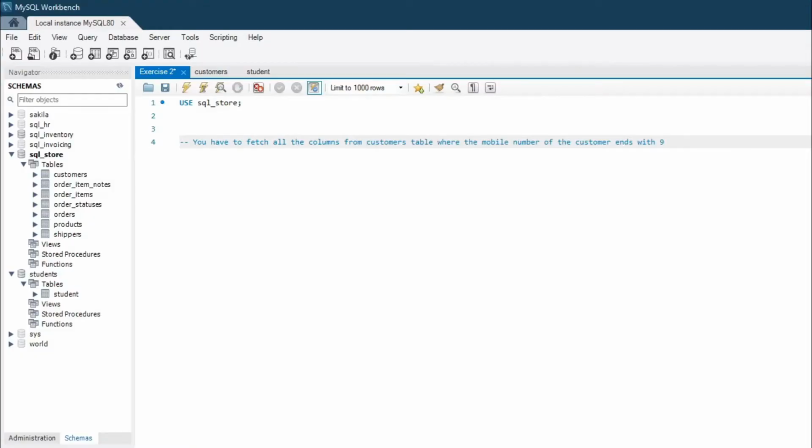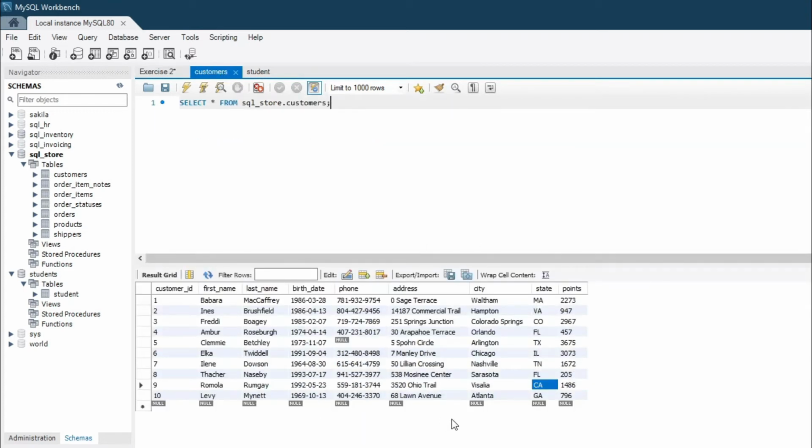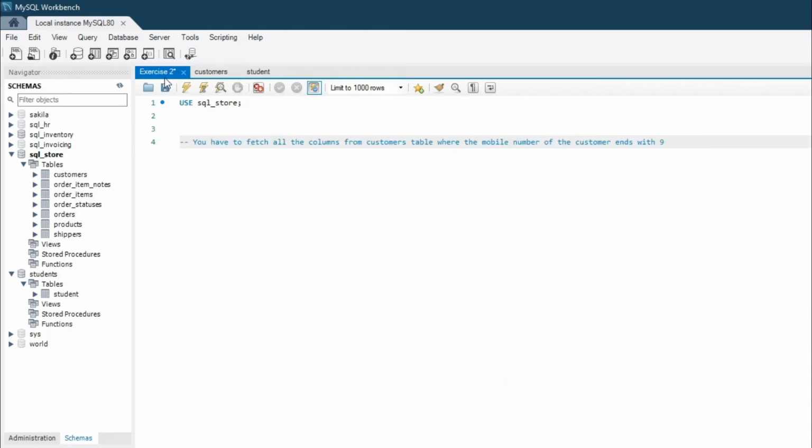So guys, it's time to do our second exercise. You can clearly see the question over here. You have to fetch all the columns from the customer table where the mobile number of the customer ends with 9. By the way, there are two customers where the mobile number ends with 9, so we have to fetch all the details of these two customers. Pause this video, do it by yourself, and then check it from here.